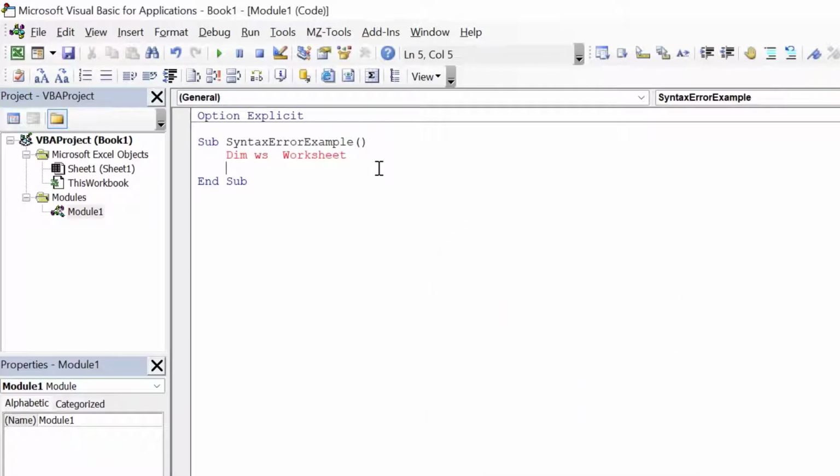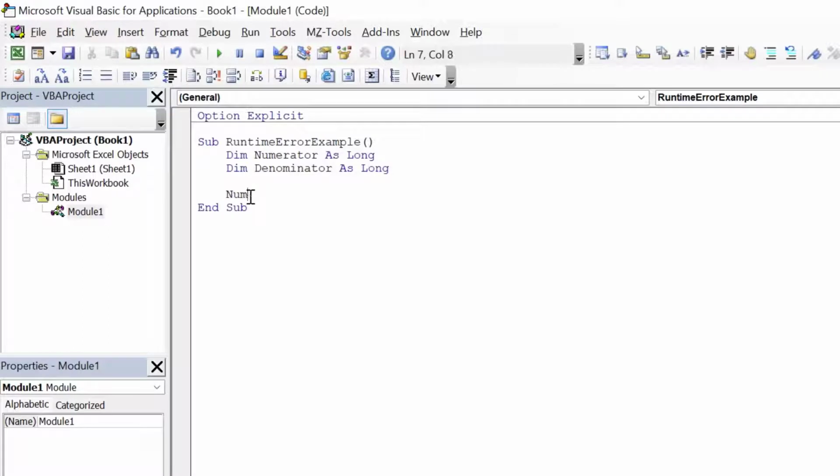Now let's understand what a runtime error is. So what I'm going to do is change this to RuntimeError, and I will delete this. Let's say we want to divide and multiply two numbers and then show the result. So let's declare two variables: Dim numerator As Long, Dim denominator As Long. Let's assign some basic values. So numerator is equal to 25 and denominator is equal to 5.